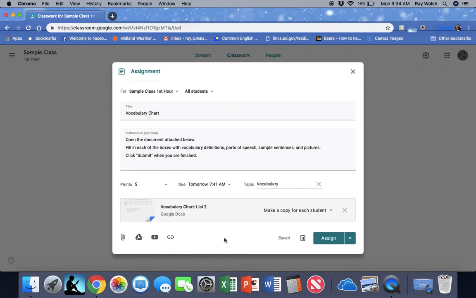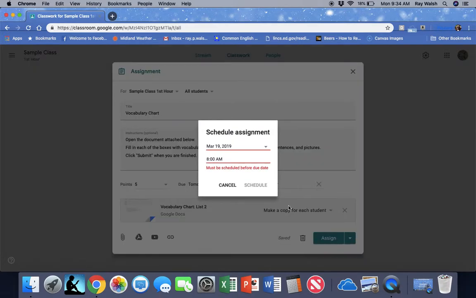Once you have everything set up, you are ready to assign it. So you can either click Assign, in which case students would see the assignment right away. If you think you want to save the draft and edit it a little bit later, you click Save Draft. Or if you want to automate your process, you would click Schedule, in which case you could schedule a specific time for it to post.